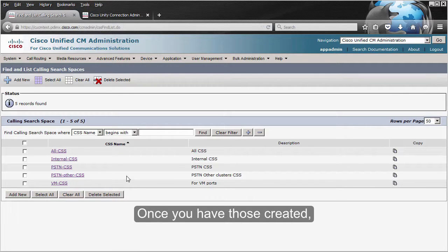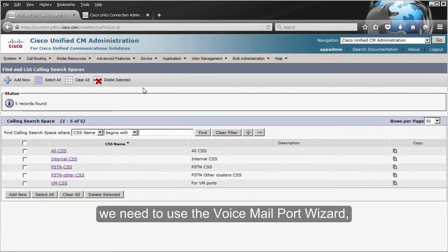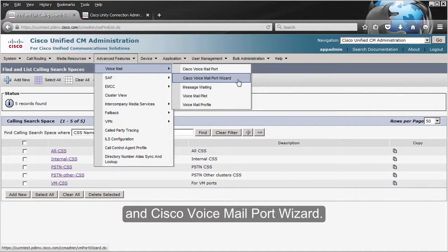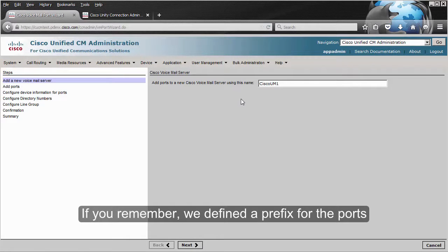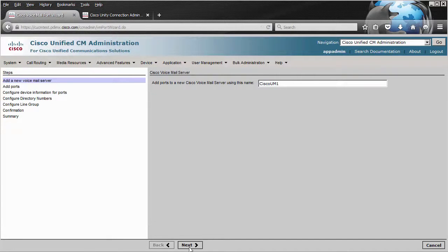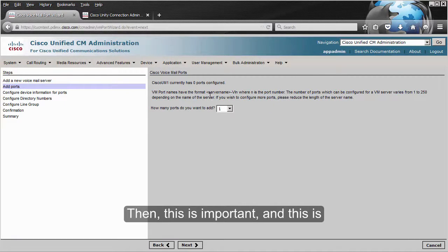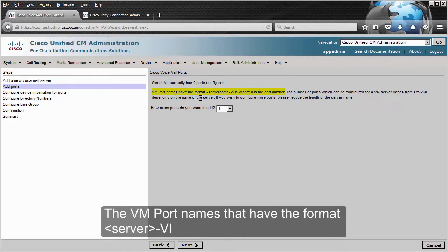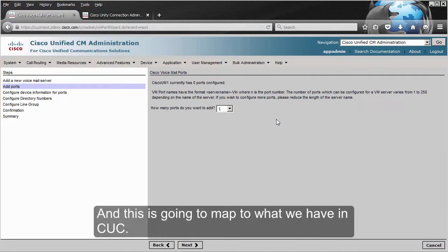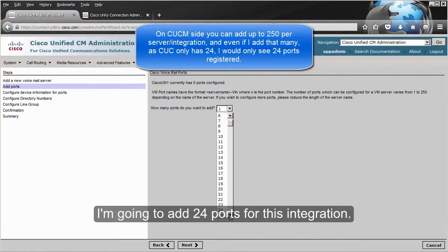Once you have those created, we need to use the voicemail port wizard, which is under Advanced Features, Voicemail, and Cisco Voicemail Port Wizard. If you remember, we defined a prefix for the ports, and this is the default one, which is CiscoUM1. I'm going to keep using it. Then this is important: the voicemail port names have the format server-VI-n, where n is the port number, and this is going to map to what we have in Unity Connection. I'm going to add 24 ports for this integration.